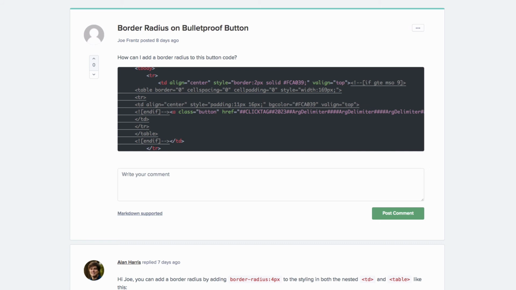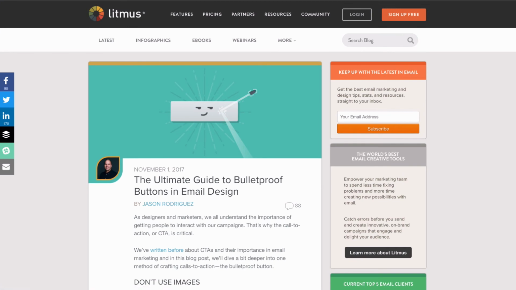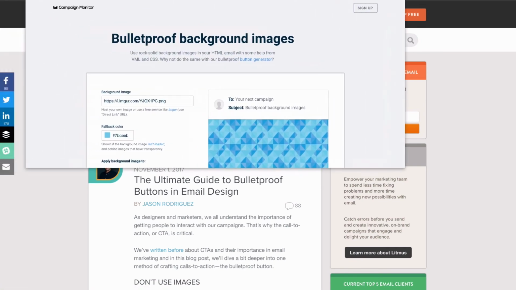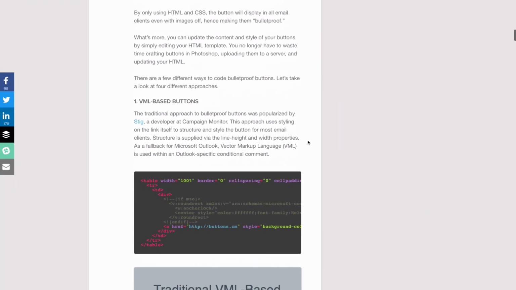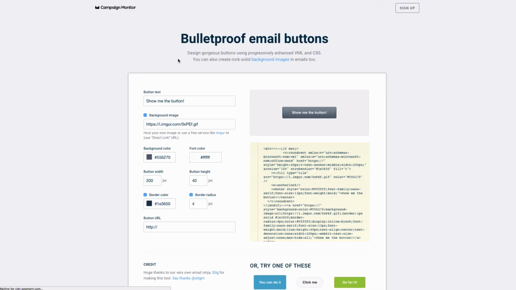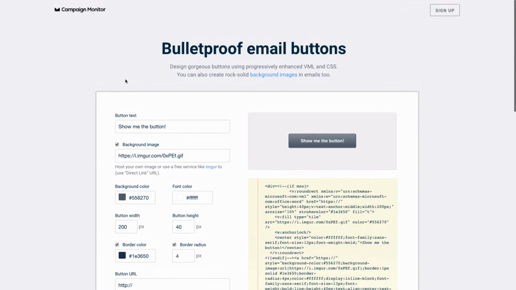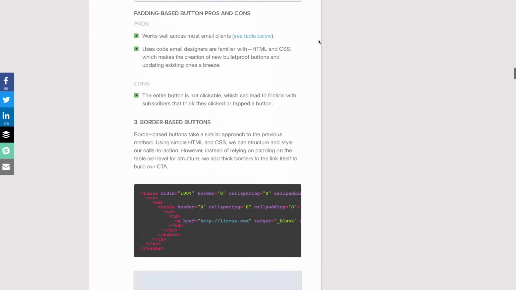But that does speak to the larger question of like, what technique should you use for Bulletproof Buttons? There's the padding-based approach, which uses padding on the table cell as opposed to those large borders. There's kind of a hybrid approach. There's the traditional Bulletproof Button, like the buttons.cm approach that uses Microsoft Office's VML markup language to get all that stuff working. So this is more a question of how you want to set up your code, what Bulletproof Button approach you want to use, and then tailoring those border radius methods to that technique you're actually using.